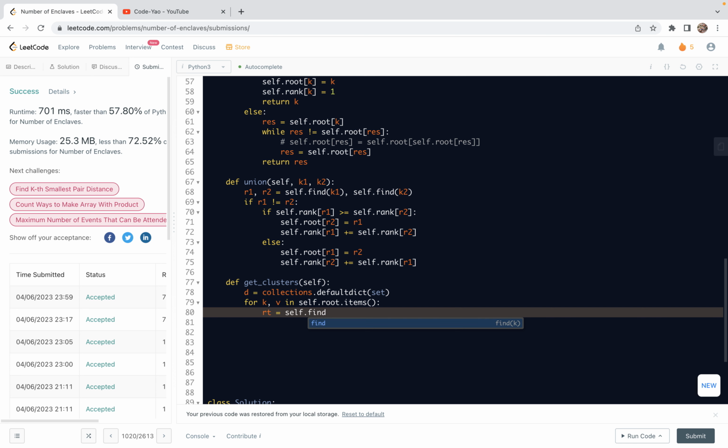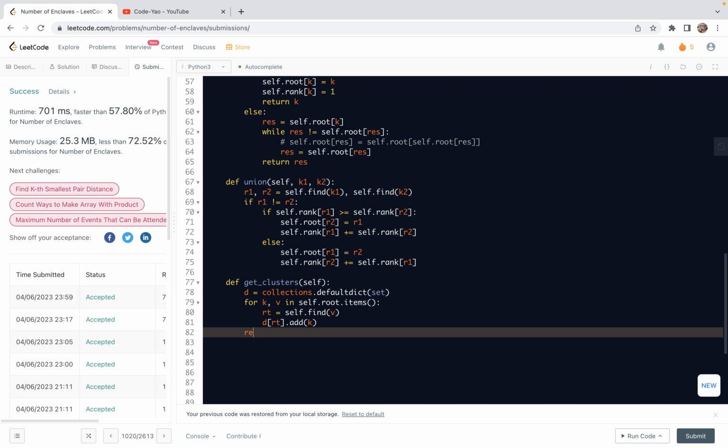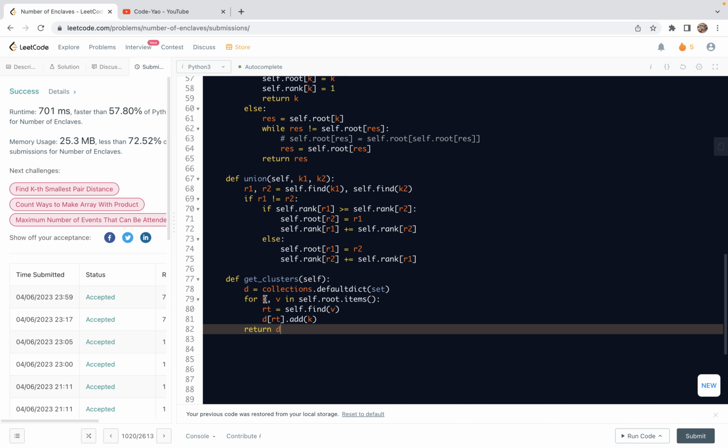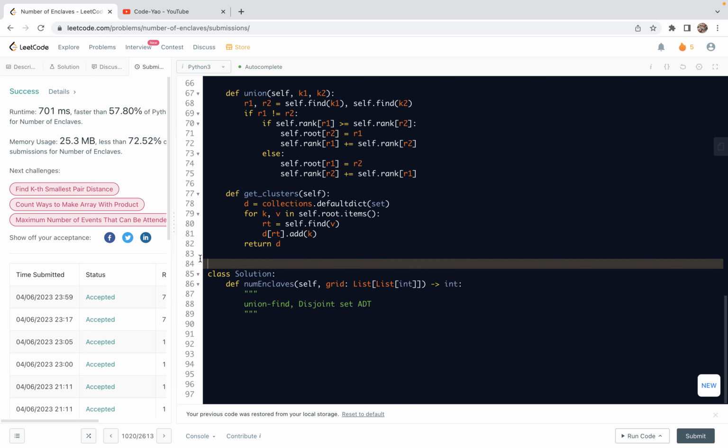So basically, this accepts no extra argument. So what we're going to do, let's see, we have collections defaultdict. We're going to use a set as a container. Then we are going to iterate for k, v in self.root.items(), but self.root is a dictionary.